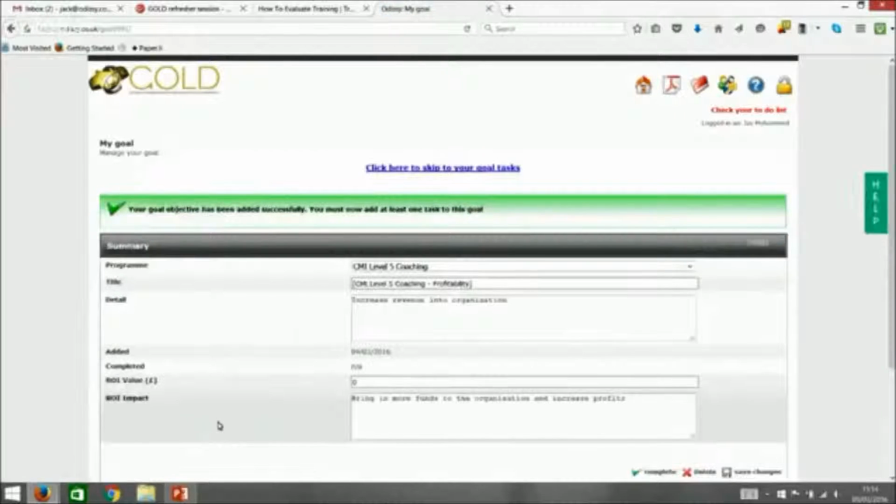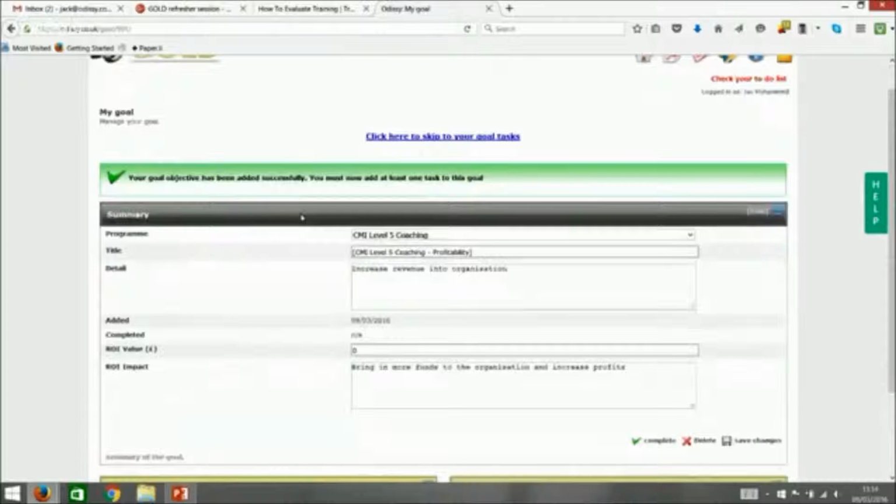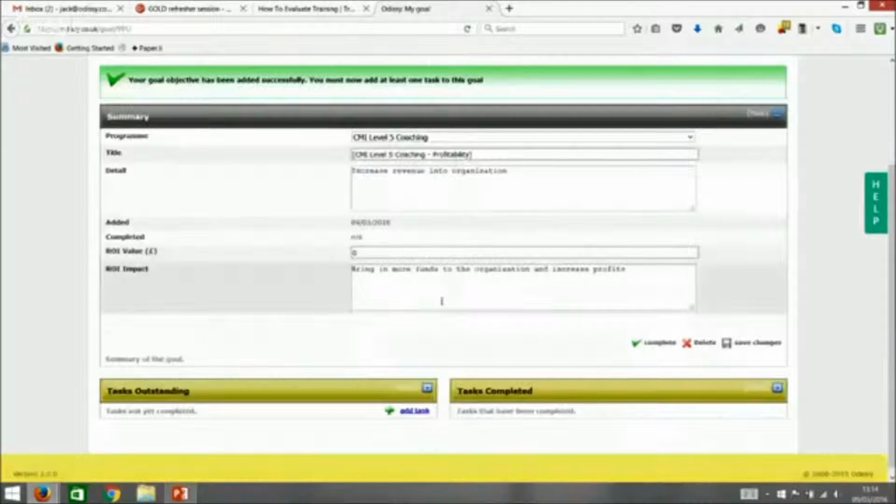And this will take you to the My Goal section. As you can see here, your goal objective has been added successfully. You'll get a tick mark there, and your goal is all set here. Now, one thing you have to do when you set a goal, you have to add a task.